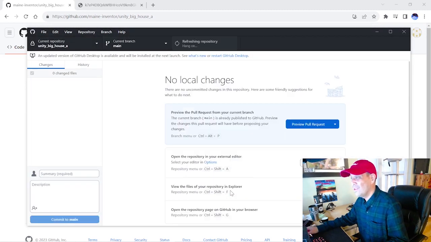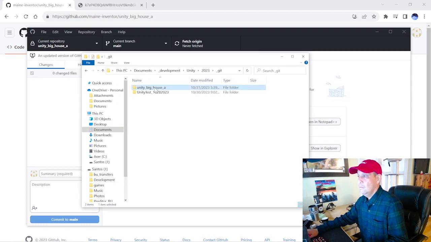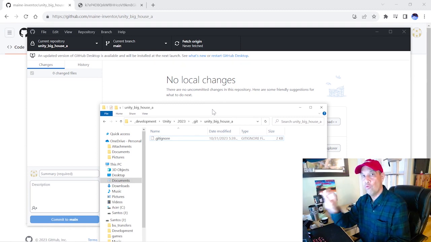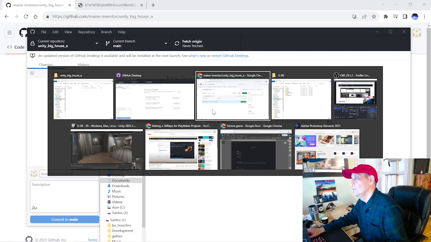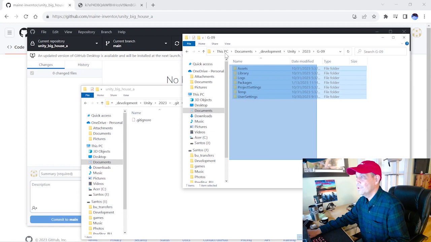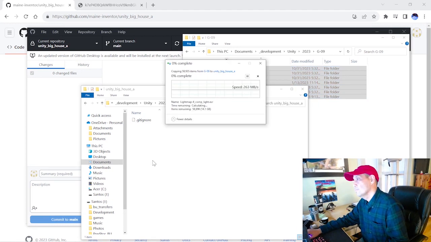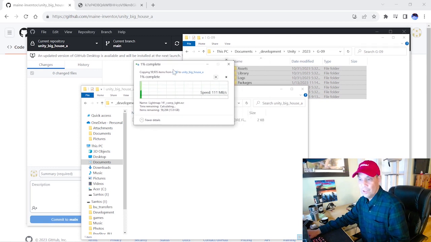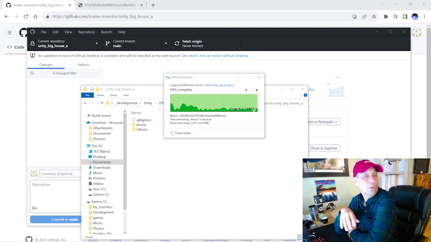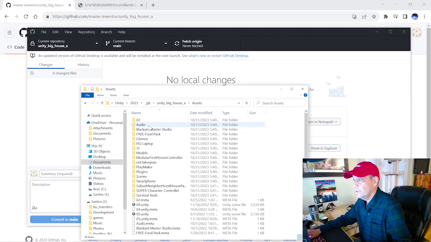There's only one file, that git ignore file. So if we go over here, we're actually going to copy that project over to here and start running and editing in this location. I'm just going to copy all this stuff and paste it. That'll take a second. Almost done. Happy Halloween also. Okay, that is done.